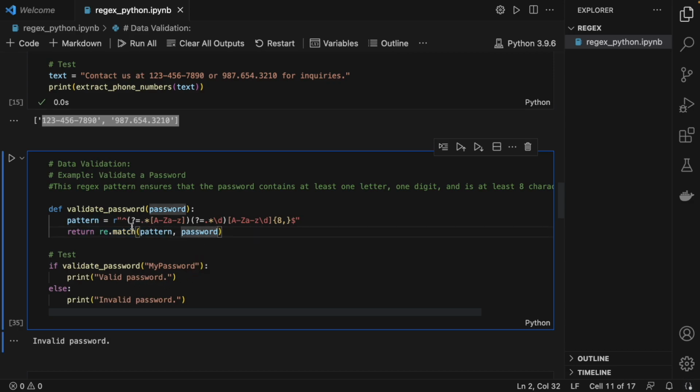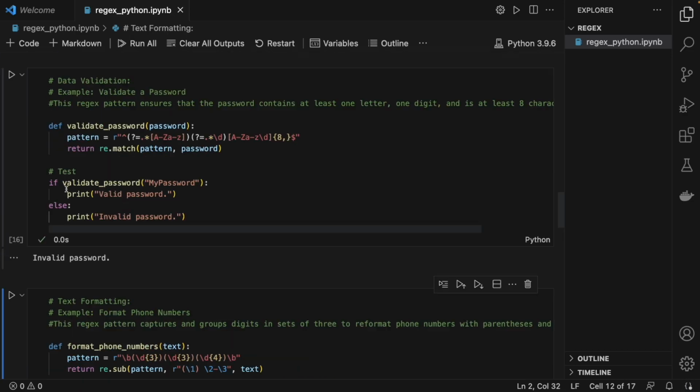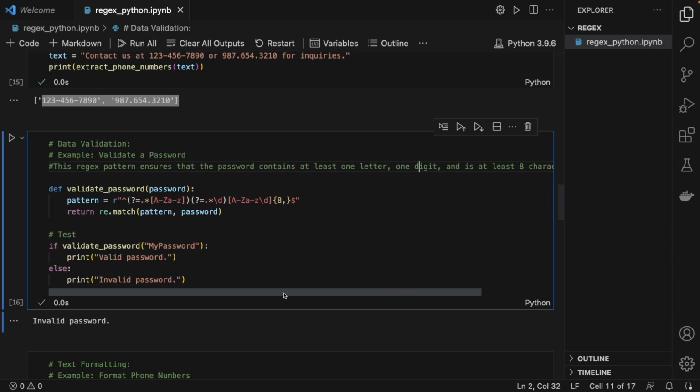So there is one more example that we have here using re.match, that takes the password and gets us the password. If you see the example here, it shows that this is a regex pattern that ensures that the password contains at least one letter, one digit, and it is at least 8 characters long.